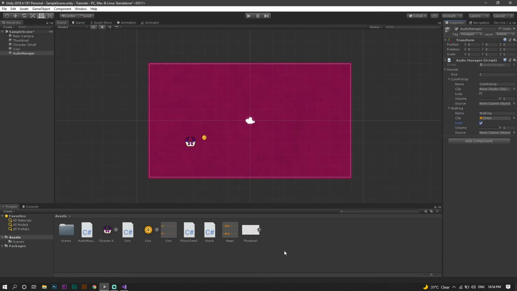Now you will notice that for the audio pickup sound, I changed the source to not be the coin itself, however it will be the character. That's because whenever the character picks up the coin, the coin will be destroyed. Consequently, its audio source will also be destroyed and the sound will not be played. And since the character will not be destroyed and it will be in the same spot as the coin when he picks it up, we can assign the audio source to it.